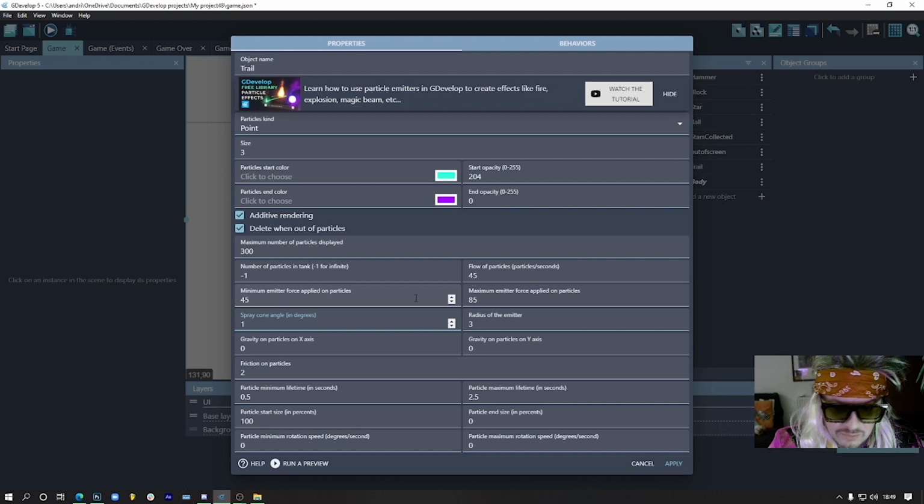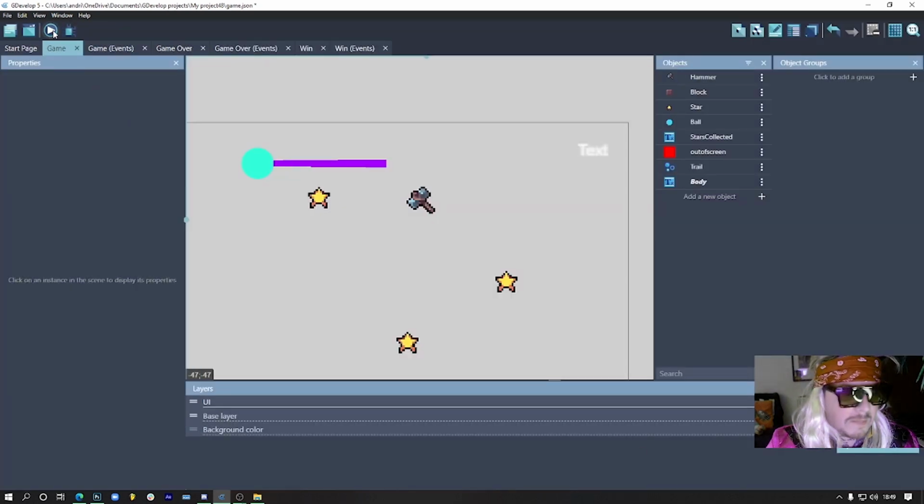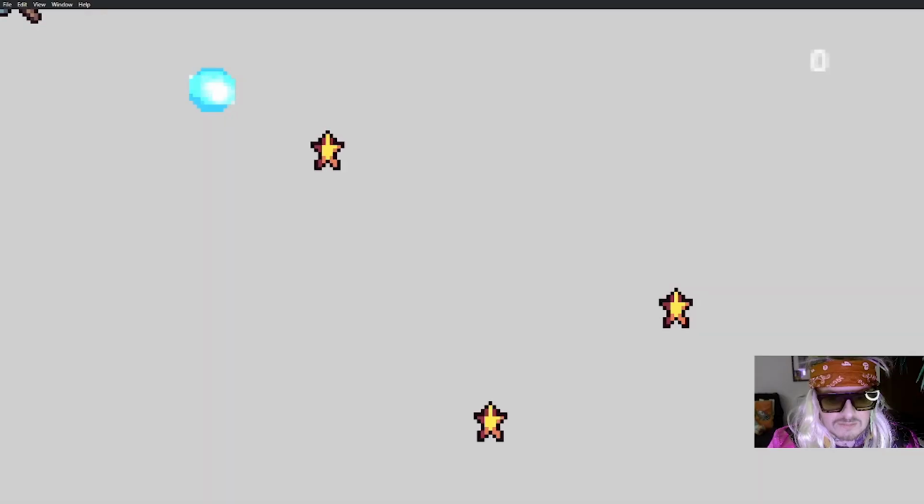And also the force, I think we need to reduce it. So the minimum force, I would say it's 12, and the maximum is like, I don't know, 35, so it doesn't go too far away. And let's see how that looks. Yeah, it kind of looks like fire. Okay.